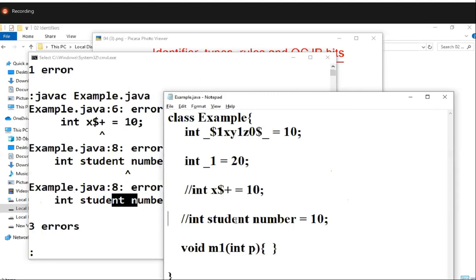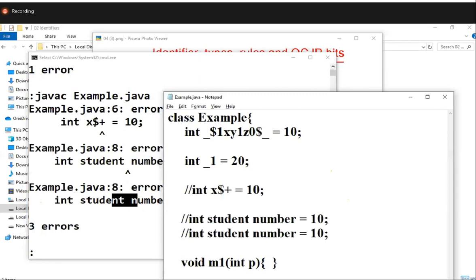But sometimes I need to provide space between the names. I want to provide space. Then you have to connect them by using underscore.